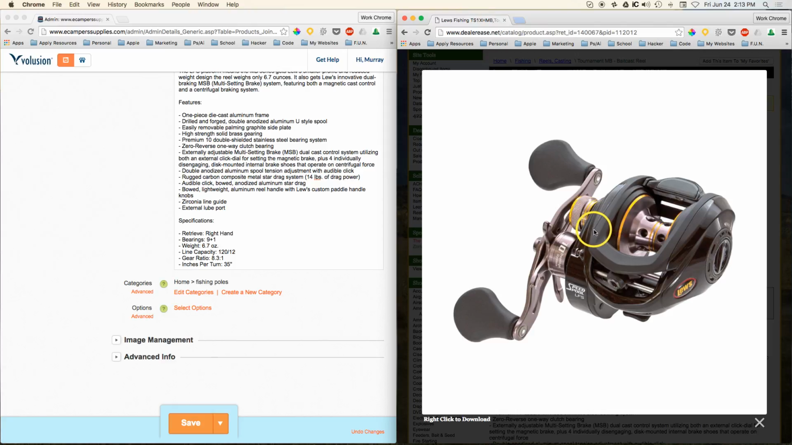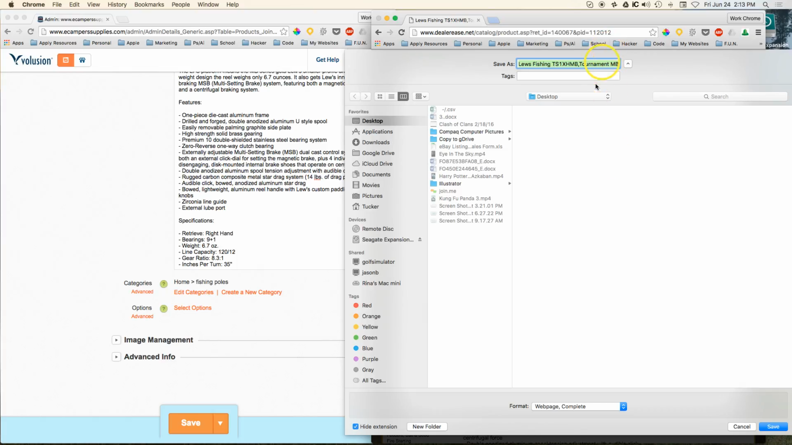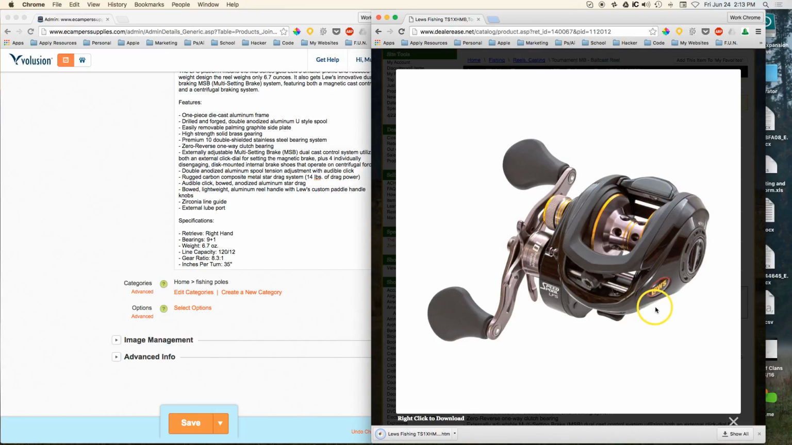So from here, what we're going to do is right click on the image. So put your cursor on the image and right click. A drop down box is going to come up. You may see something a little different. We want to save as. Let's see if it's going to work for us. Actually, that might not work for us. Let's see what that does.